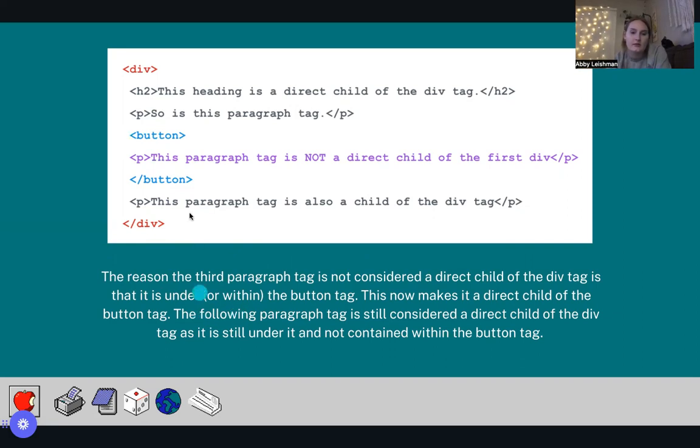So the following paragraph tag is still considered a direct child of the div tag, as it is still under and not contained within the button tag. So if it was inside of that, it would be the child, but because it's outside of it, it's not considered the child. If it's contained inside of it, then it's the child. If it's not, then it's not part of it.